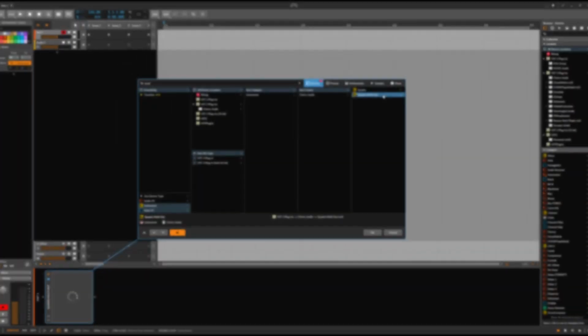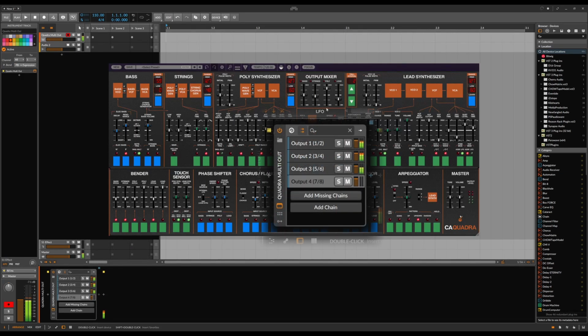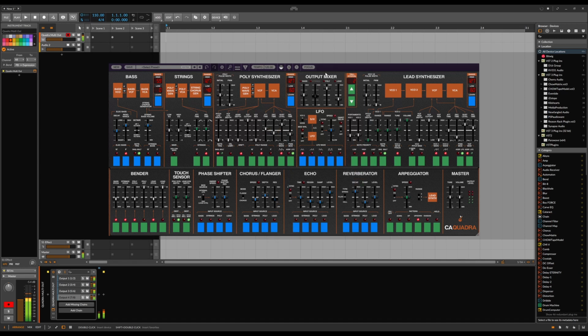If you'd like to take even more control over each of the individual synth engines of Quadra, the multi-output version of the plugin offers individual outputs for each of the 4 synth sections. In the multi-output mode, the mixer will not affect the output volume, but the bypass function will still mute the section's output.